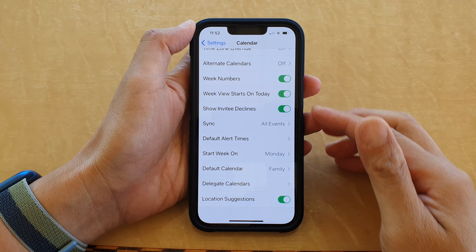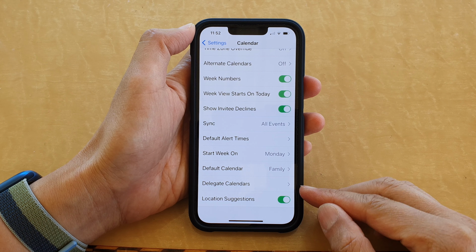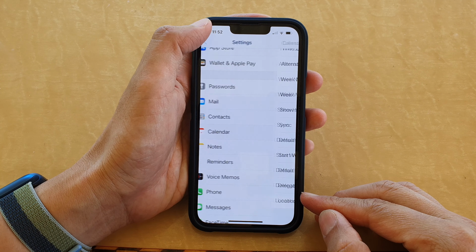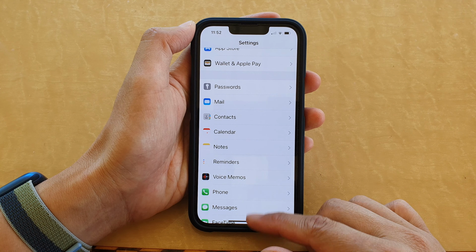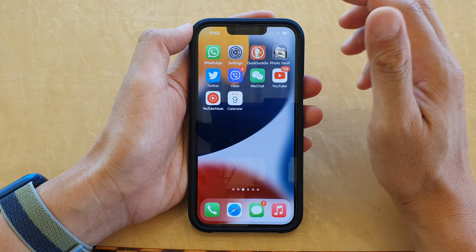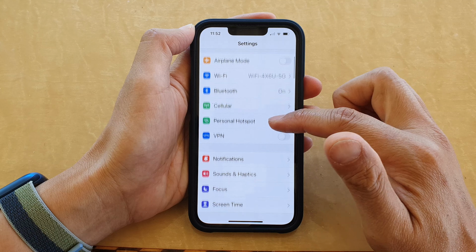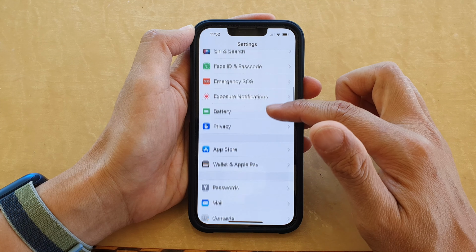How to enable or disable calendar location suggestions on the iPhone 13 series. First, let's go back to the home screen by swiping up at the bottom of the screen. And on the home screen, tap on Settings. In Settings, go down and we're going to tap on Calendar.